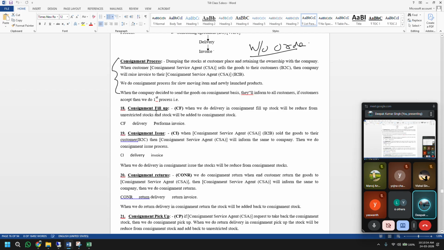This I think we already covered. Consignment, as I said, is dumping the stock at the customer's place but retaining the ownership with the company. I gave you the example of cement packets, right? Let's say 100 or 500 packets of cement I dumped at a customer location, but the owner is still me. The customer has not bought it. He just gave me a place to keep it, because every time he cannot call me, boss, I need 10 packets, or send me 50 packets, send me 30 packets. I cannot send each time, right? It will impact their business as well, right?